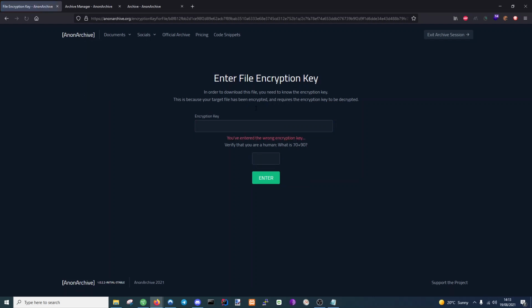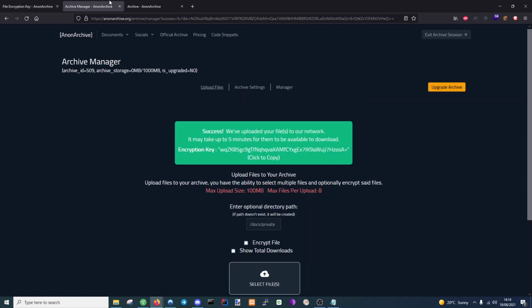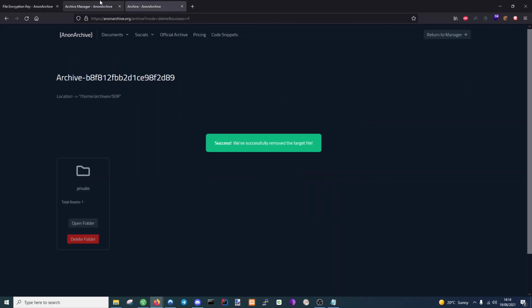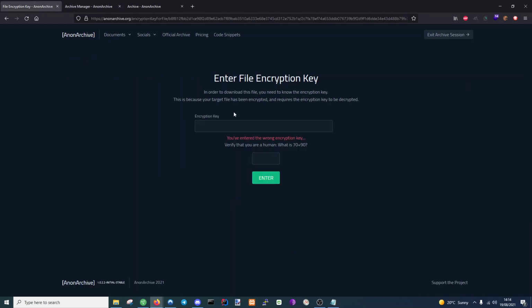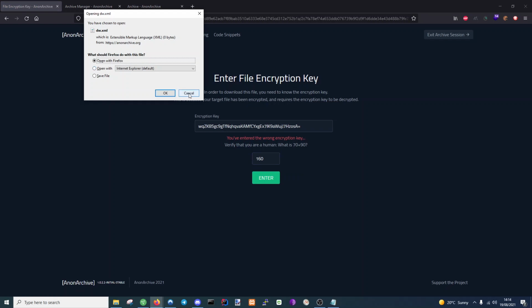As you can see, I put in a random encryption key and it says you've entered the wrong encryption key. You may think, how do we know it's the wrong encryption key? Because we don't store your encryption keys, we literally try to decrypt the file with this encryption key, and if it doesn't work, then we say, okay, this is not a valid encryption key. So what we can do now is try and download it with the correct encryption key, put the captcha in here, and let's try and download it. As you can see, it downloaded very easily.